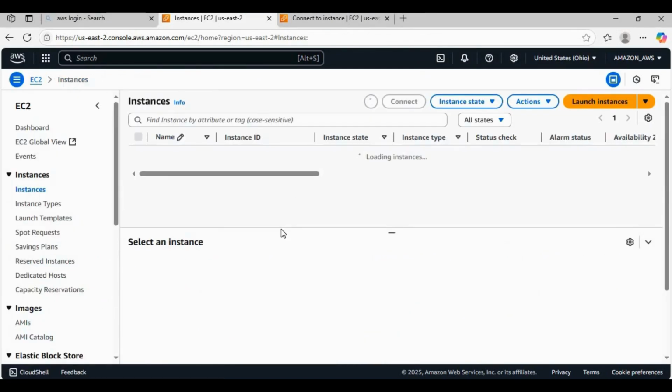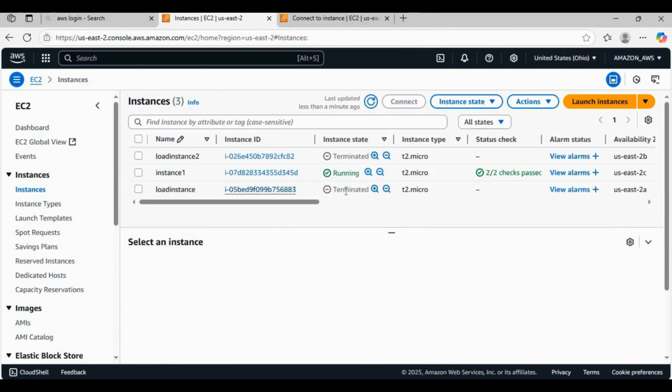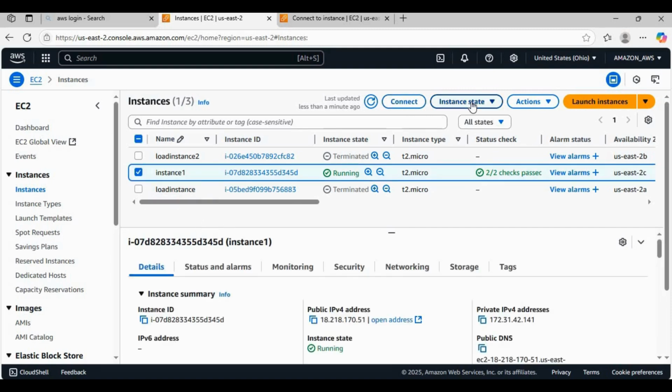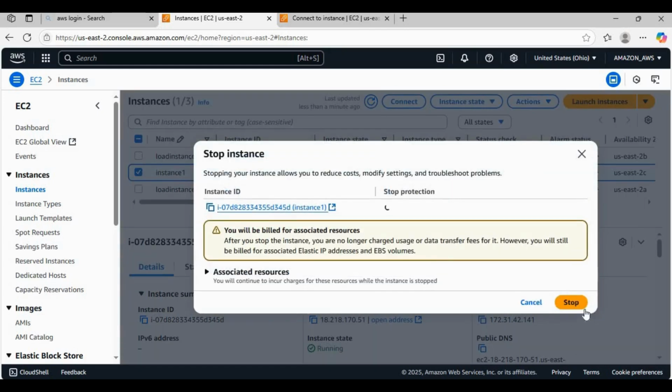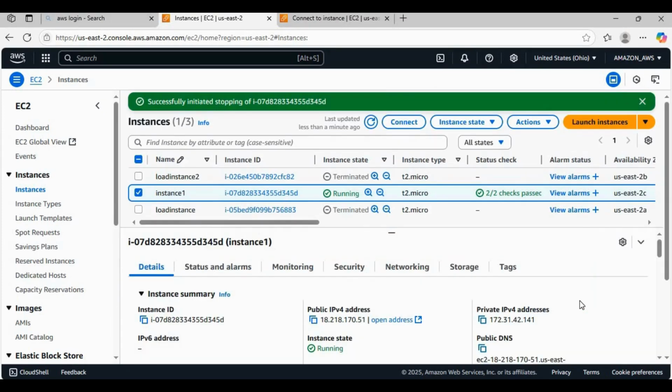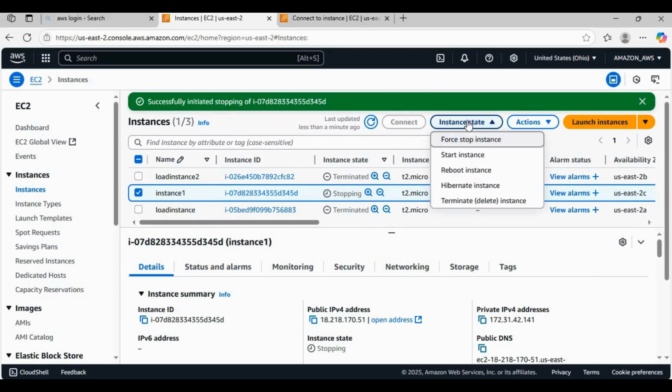Now go to instances. As you can see, the instance's status is 2 by 2 checks passed, which is running. Select the instance. You can alter the state of your instance. You can stop the instance, which is going to stop the instance for a while. There are various states. You can start the instance again, reboot your instance, hibernate your instance, or terminate the instance.